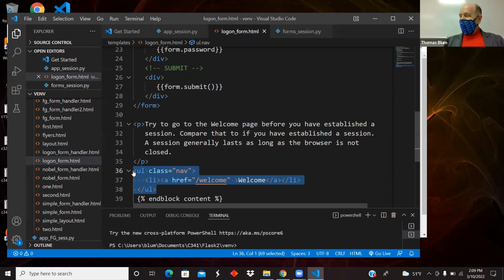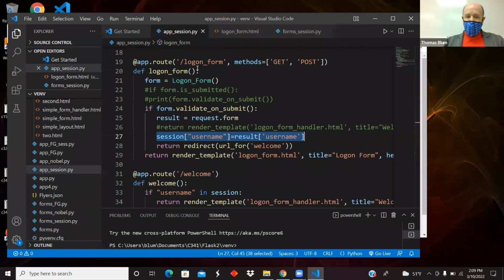And we will see that it doesn't work, that we can't move to the welcome site, or it moves us there and moves us right back if we haven't established a session. But if we have established a session, then we're okay. And the session is established here when we set a session variable.